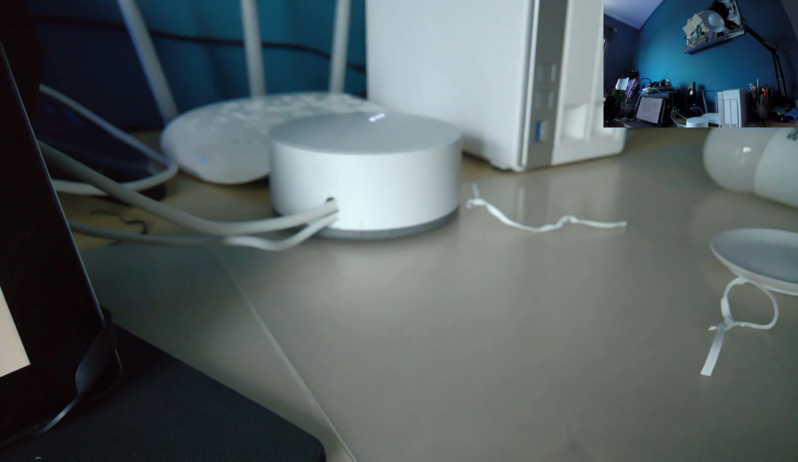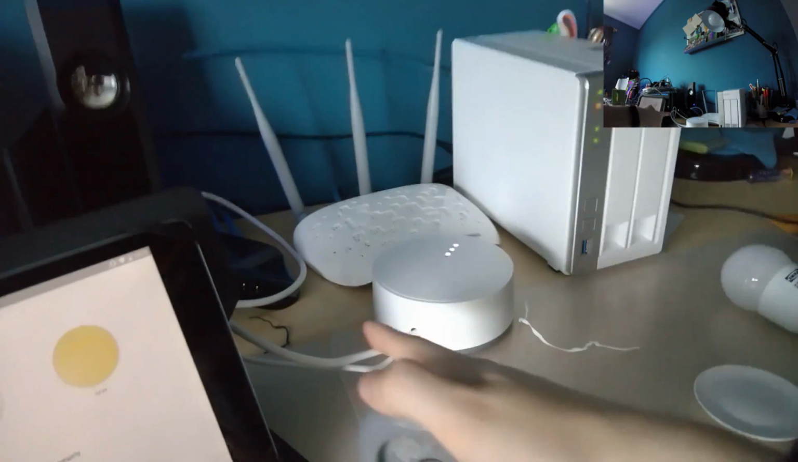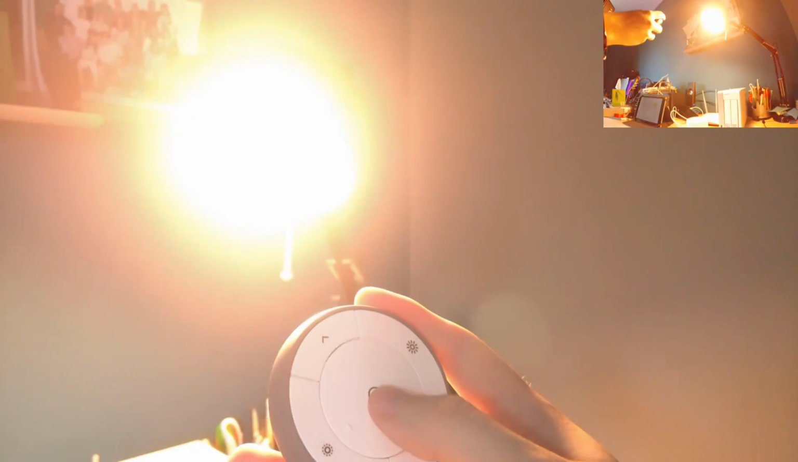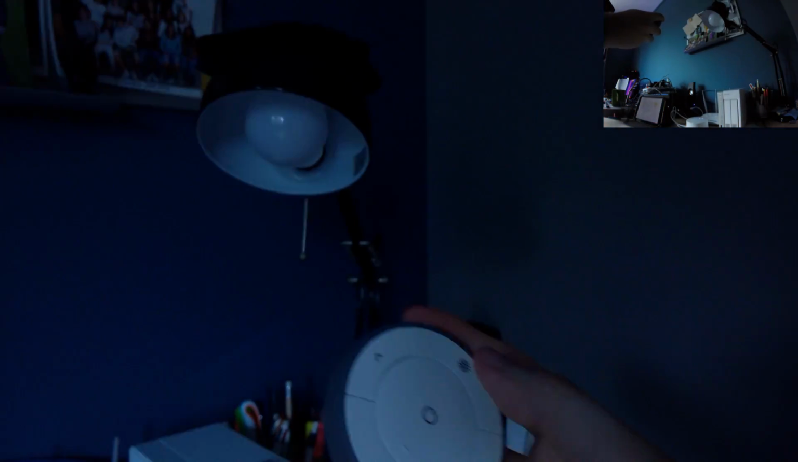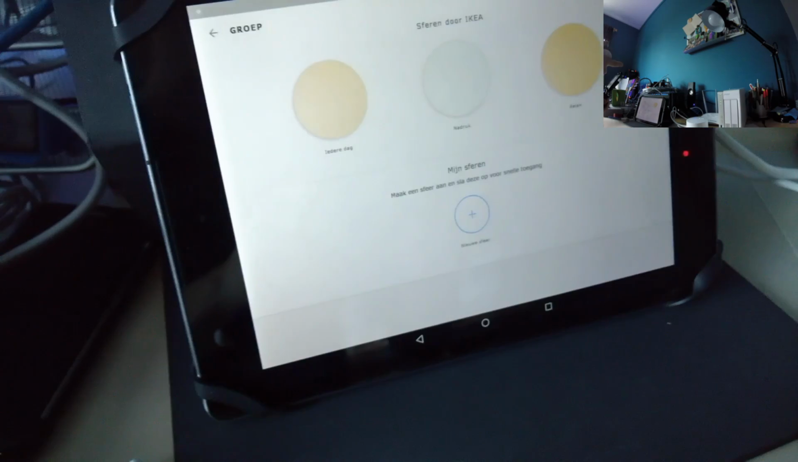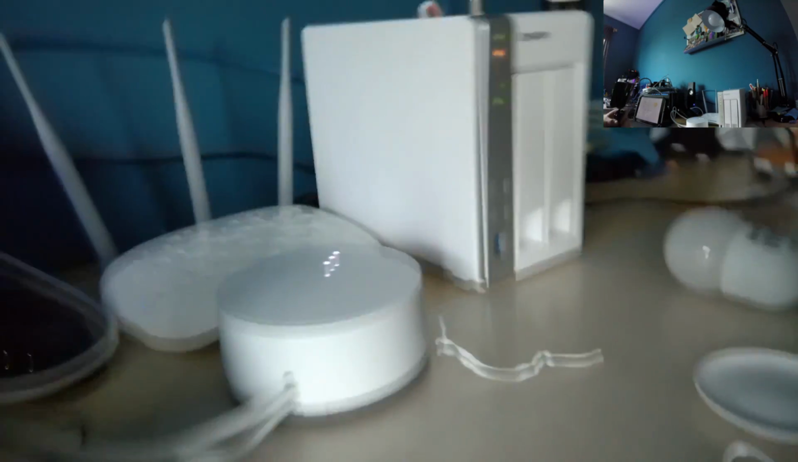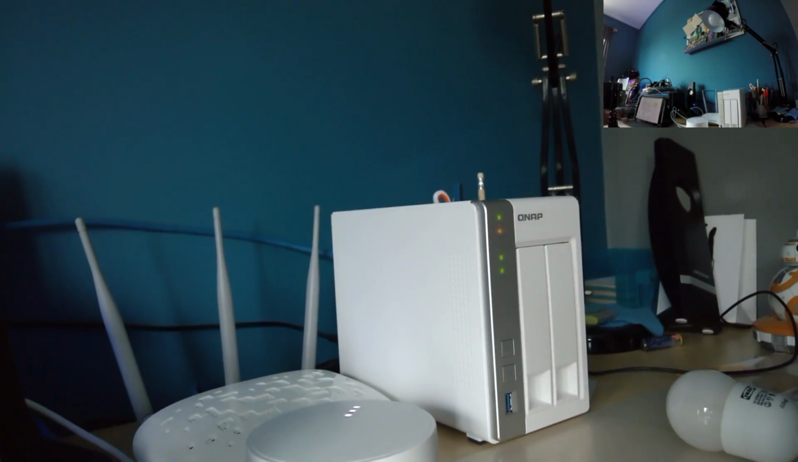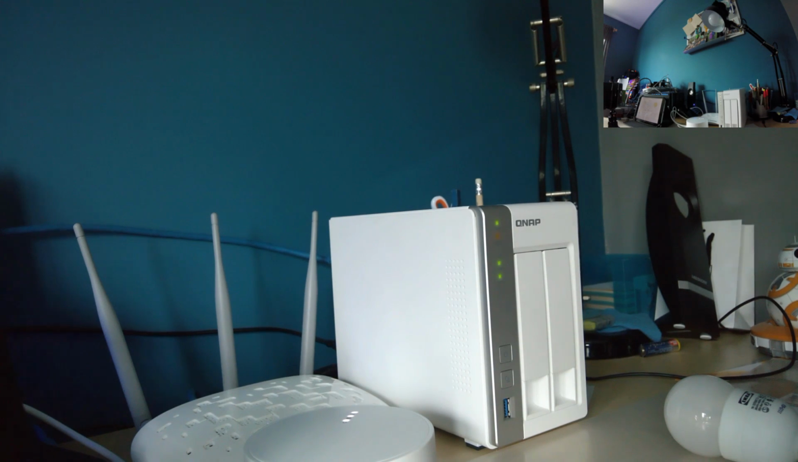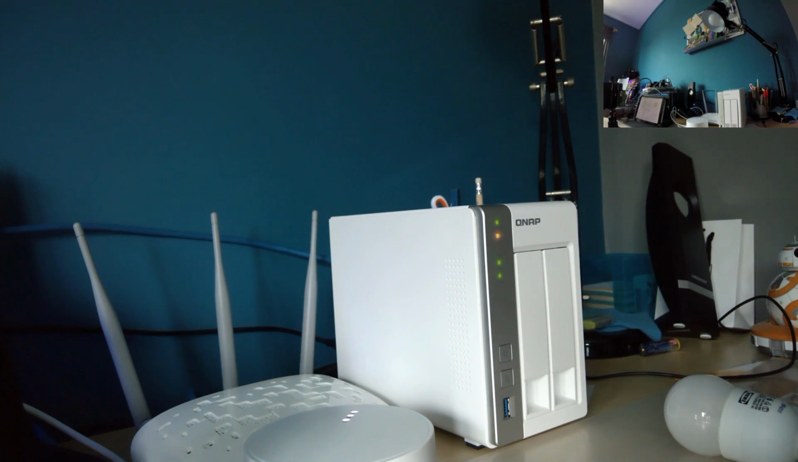So that means that now we have basically our hub set up. We have our lamp right there. We have our remote with which we can connect everything. We have the mobile application that can already do quite a bit. But what I actually wanted to do is that I read that Home Assistant has something that could possibly connect with this, with my hub.